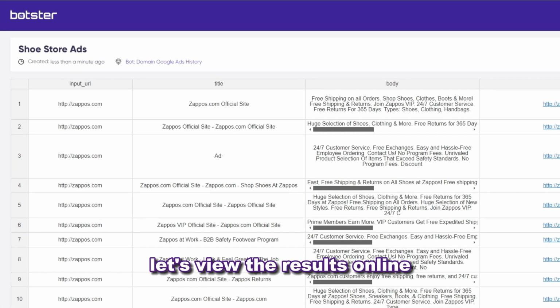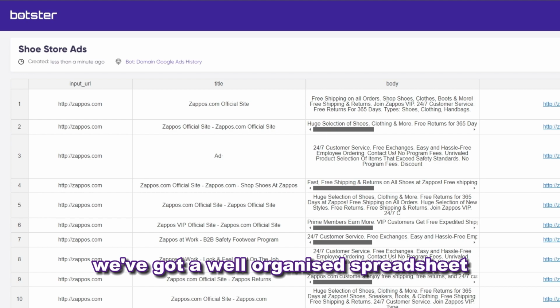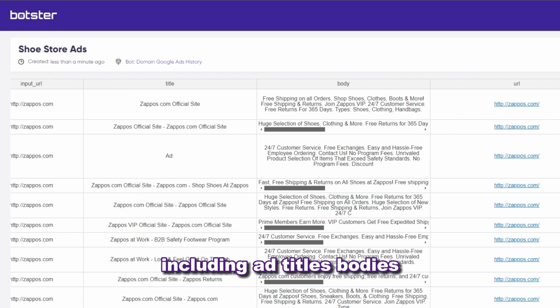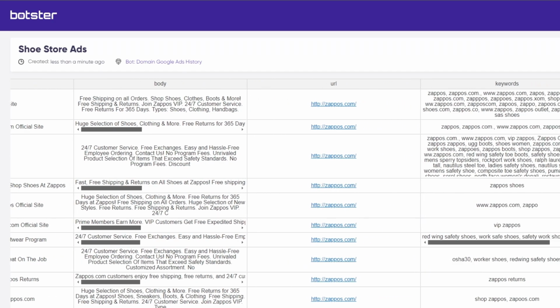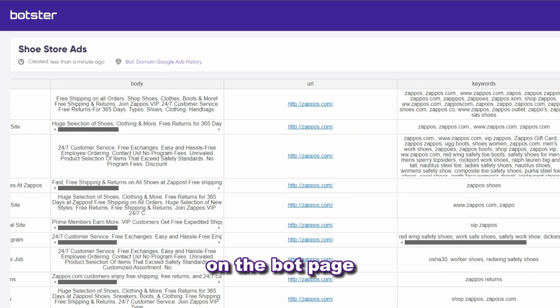Let's view the results online. We've got a well-organized spreadsheet with shoe store ads, including ad titles, bodies, keywords, and dates when they were published. View the full example file from this video on the bot page.